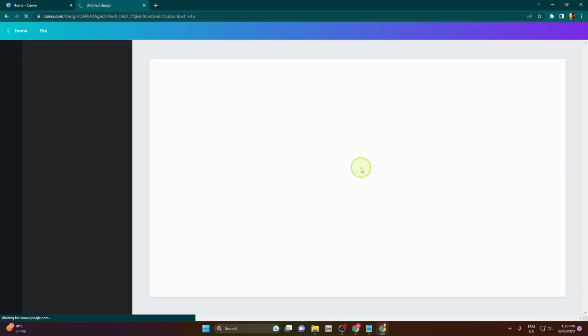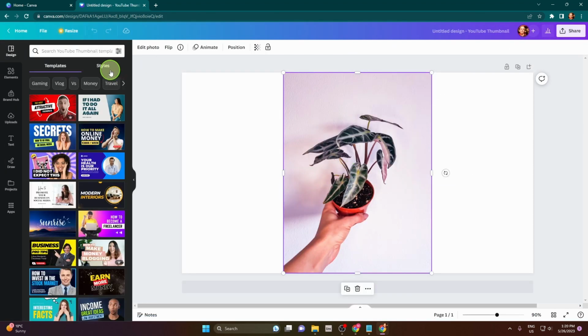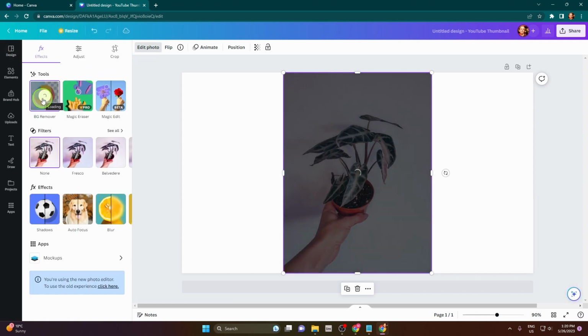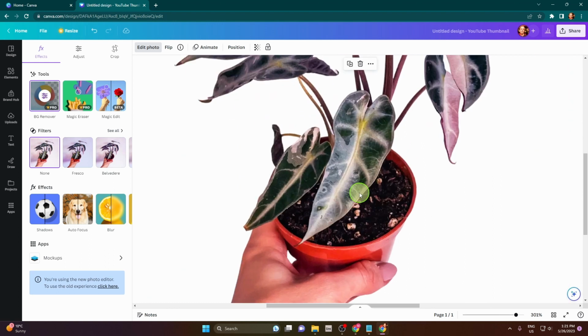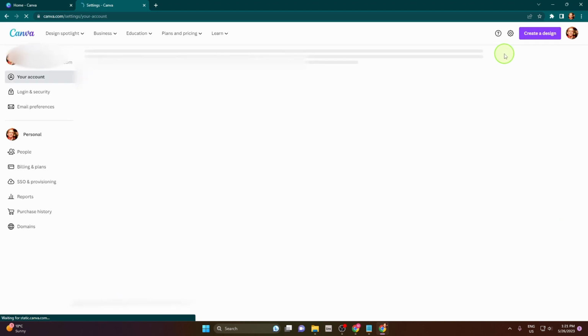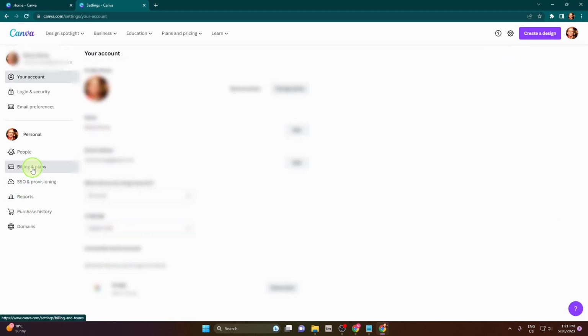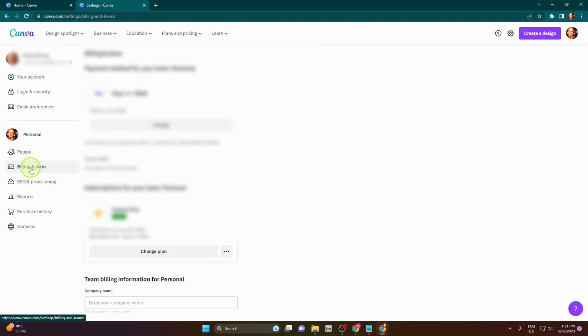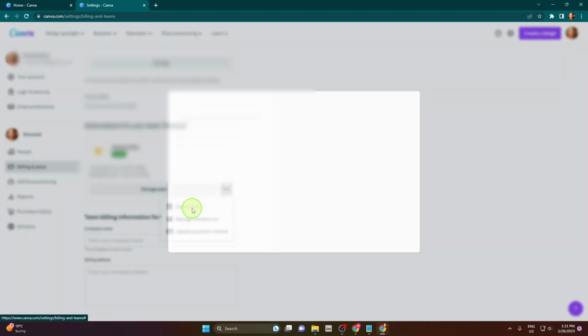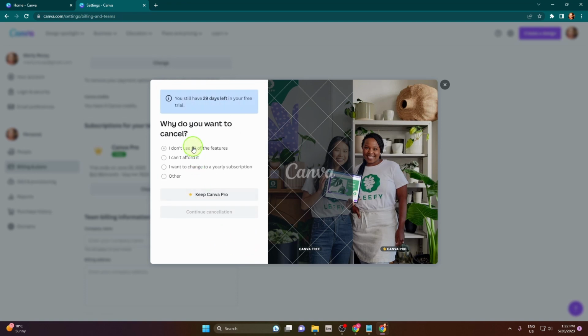And now if you click on your photo, click edit photo, BG Remover. I think the quality of it is pretty much perfect. I'm gonna show you how to unsubscribe, so click on this wheel, account settings, and then go billing and plans. And now we are going to change plan. Click on these three dots and just click cancel trial, continue cancellation.